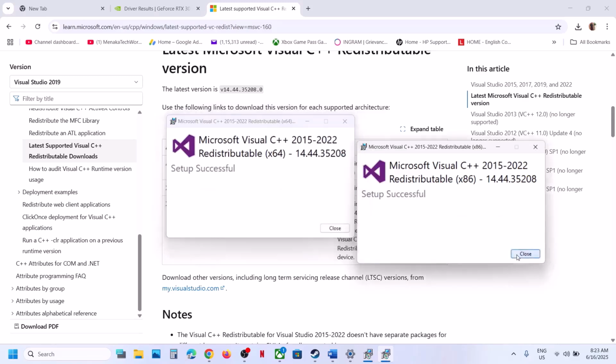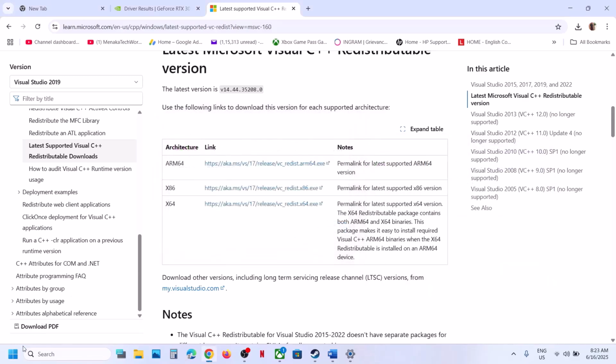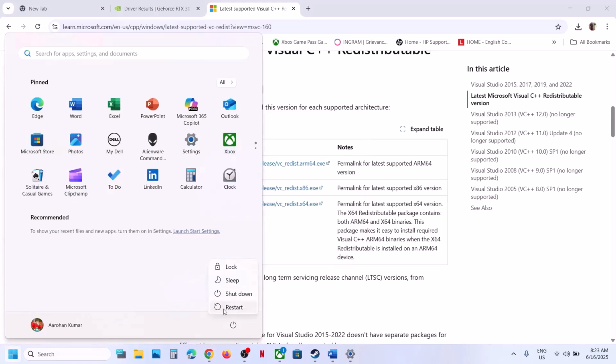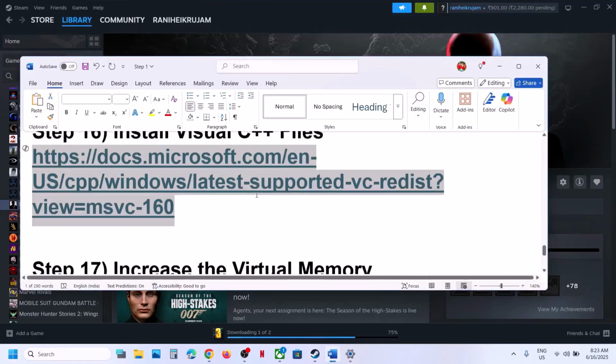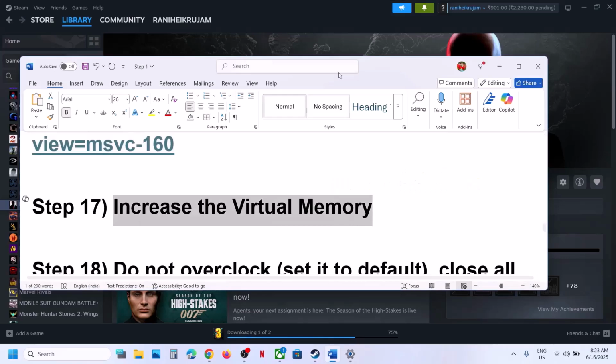Once installed, you can restart your computer. Restart is a must after this, and after the system restart, launch the game. Now the next step is to increase the virtual memory.